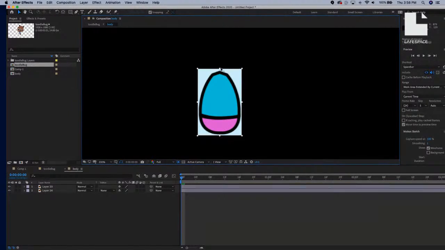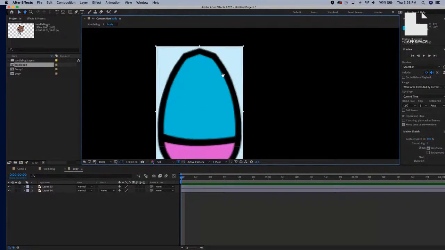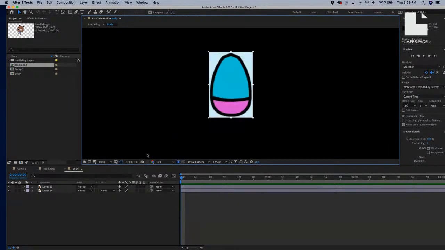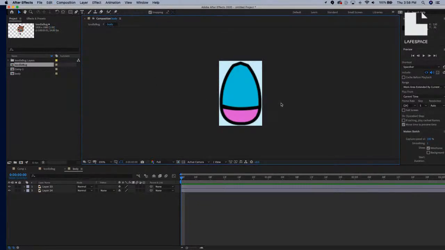And also, if you're using After Effects and it gets too intensive in terms of like your CPU and that kind of stuff, you can always basically render it at half or third or whatever just to save some CPU time. So I'm gonna basically crop this new comp to the region of interest, and there you go.